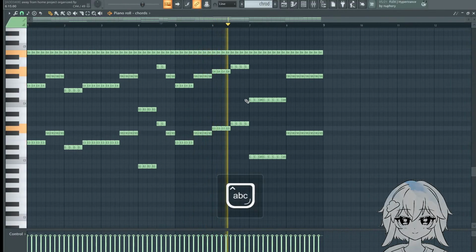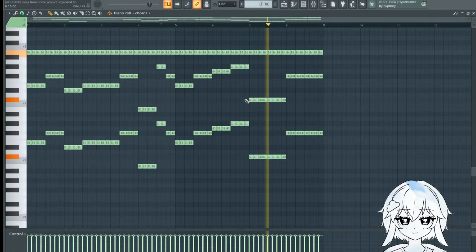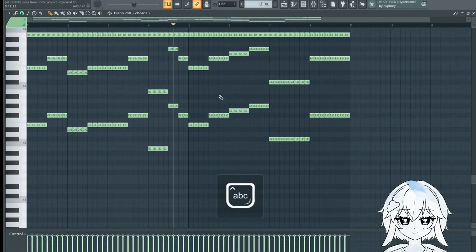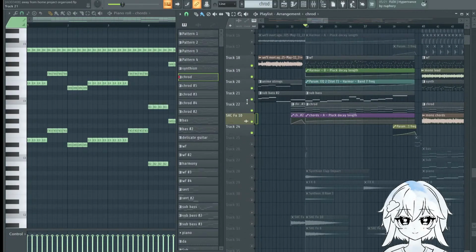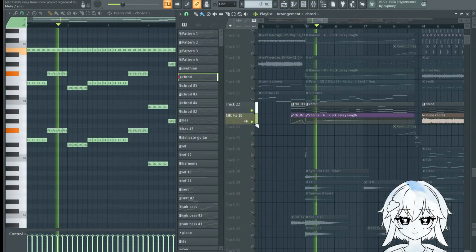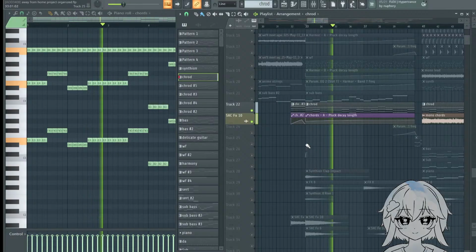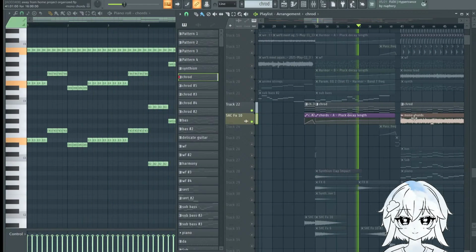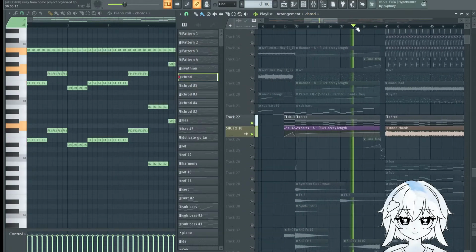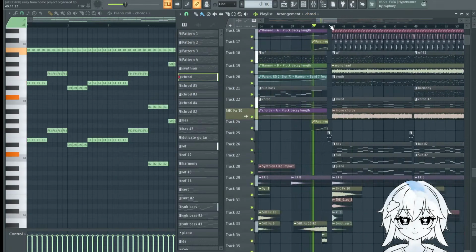I feel like longer chord progressions can really tell a nice story, and I feel like this chord progression really encapsulates that feeling of hope and anxiety. So then that goes into the drop.